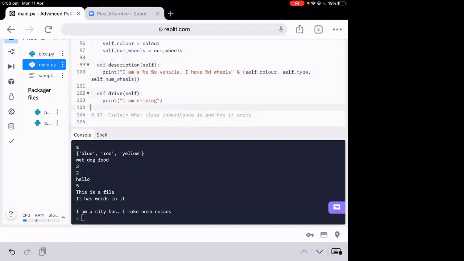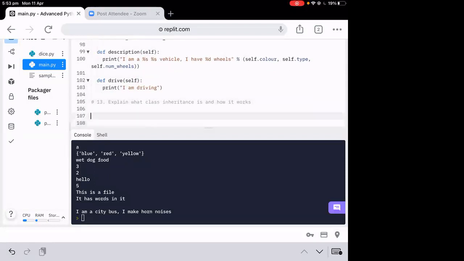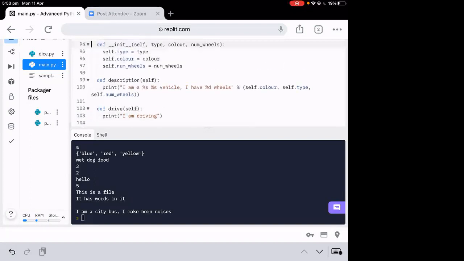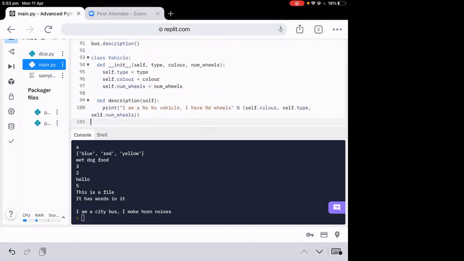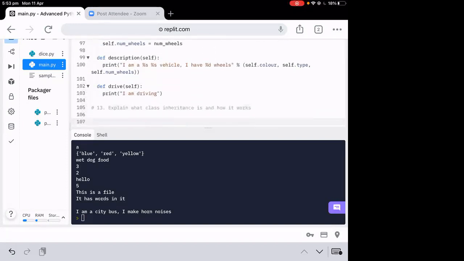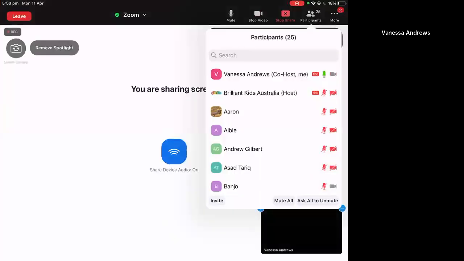Okay, anyway, question 13. Could someone explain to me what class inheritance is? Feel free to use the examples above of vehicles and buses if you like, or you can use the one we actually used with animals. Can anyone tell me what class inheritance is or how it works?